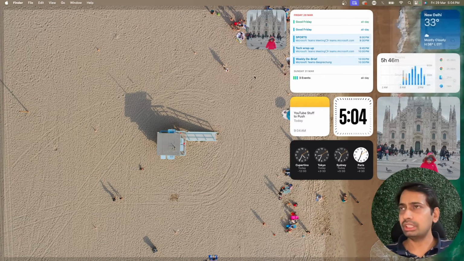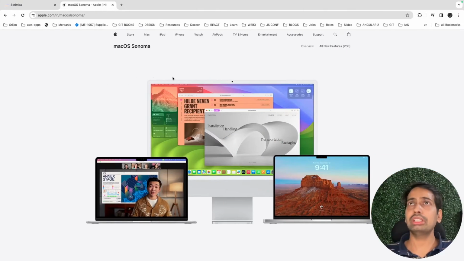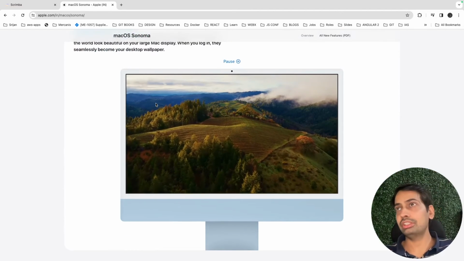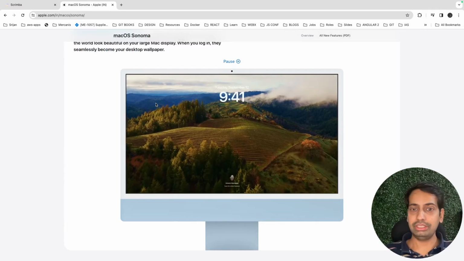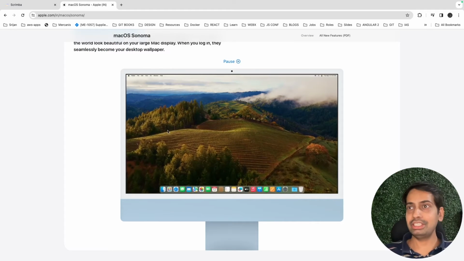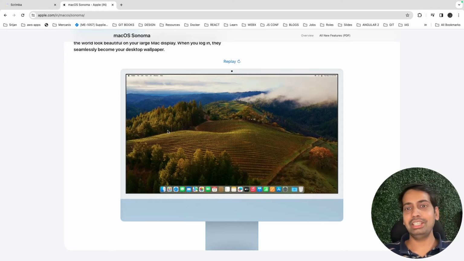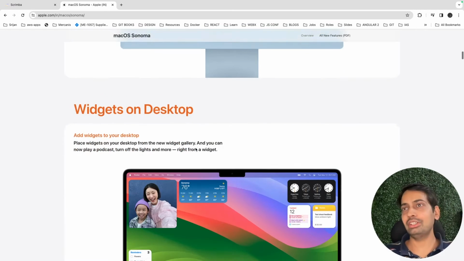Another update, if you want to know what the updates are in the Sonoma screensavers: I cannot turn it off, I cannot put my system on idle screen. But this screen is something which is really fun for my kid, that whenever my laptop goes on idle mode, we can see this moving screensaver, which is really nice. And there are lots of new screensavers.